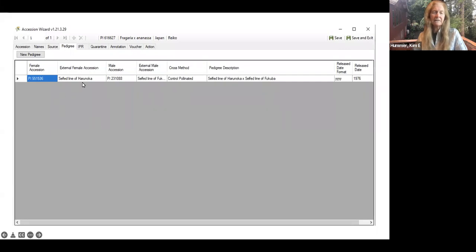We want to add the female accession name, which was a self line of Harunoka, and the male accession, which was a self line of Fukuba. I've gone ahead and put the PI numbers in for Harunoka and Fukuba. We don't have any particular PI number for this particular seedling of Harunoka, but that can be observed by reading the name of the female and the male accession in this case.